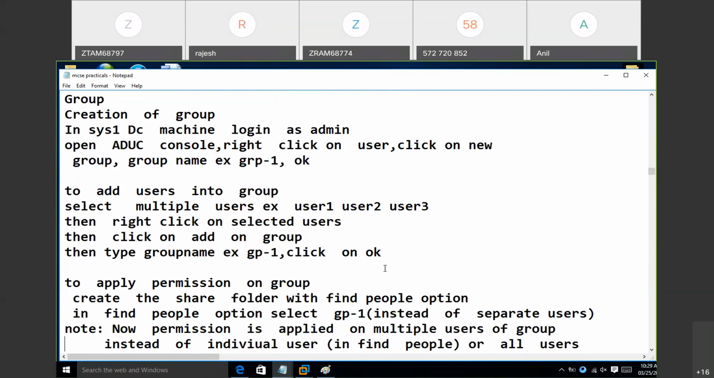So you can select the multiple user or individual user, right click, and you get an option what? Add into the group. You can add the users. Then how to apply the same permission to multiple users? So yesterday we have seen permission concept. Day before yesterday. So there we were getting the option what? Two options. Find people, everyone.